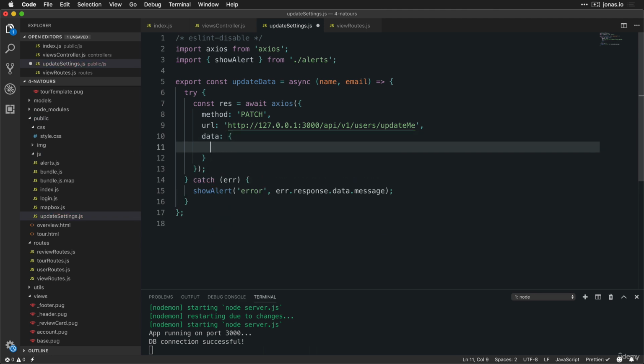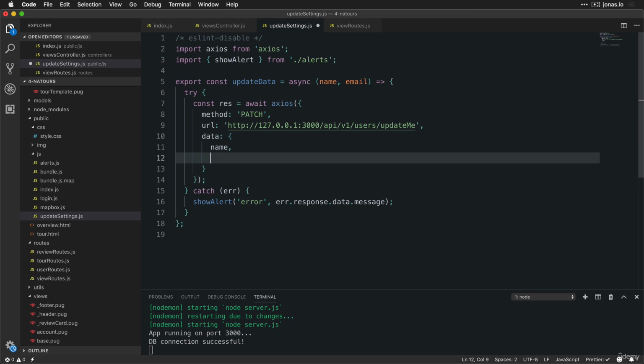Next up, we then specify the data. And so this will be the body that's going to be sent along with the request. And so the name is simply going to be the name that comes in. And then, of course, email. All right, so that's our request.